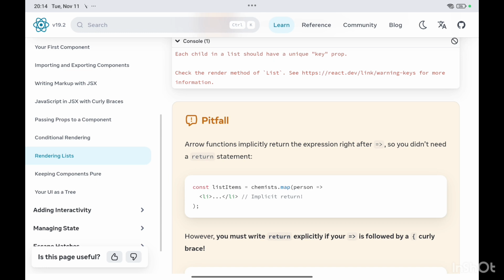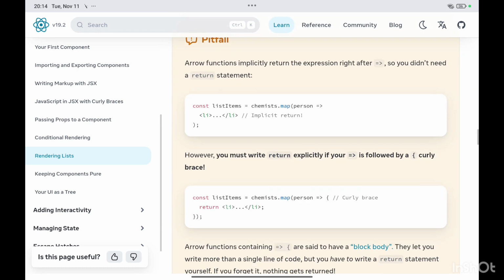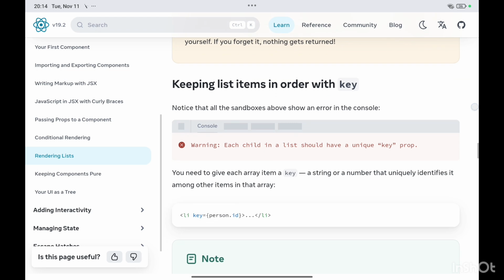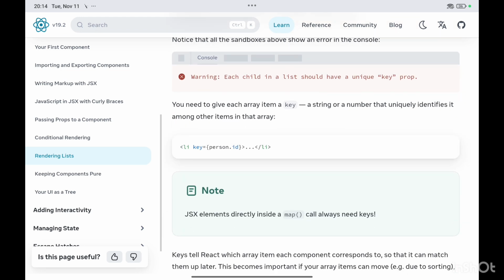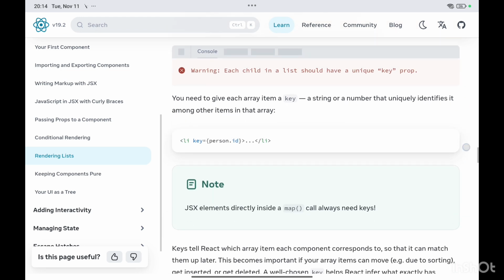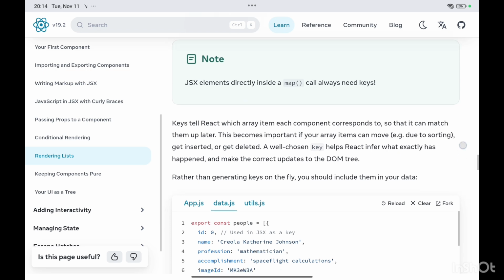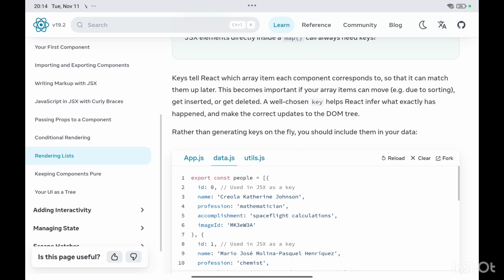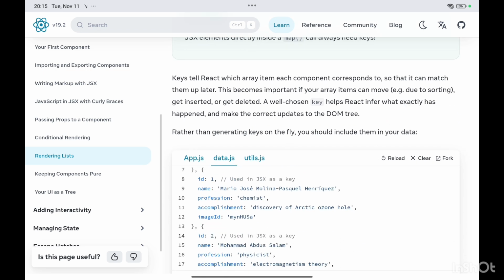Otherwise, wherever we are storing our data, at that place we have to transform our data, and then provide the key in the list. So that is it, guys. You can refer to these notes. These are very important official documentation from React JS. I am also referring to these official docs.